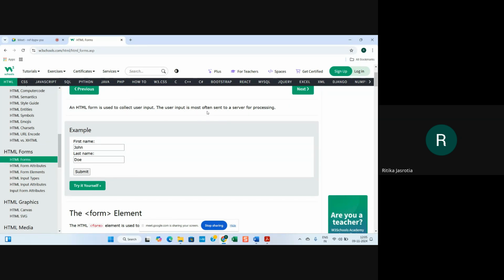The user input is most often sent to a server for processing, right? So here, first name is the label they have given, and this box where you have to write your input is the input box, or your text box you can say. Last name is again a label, and this is again the text box or input box, right?